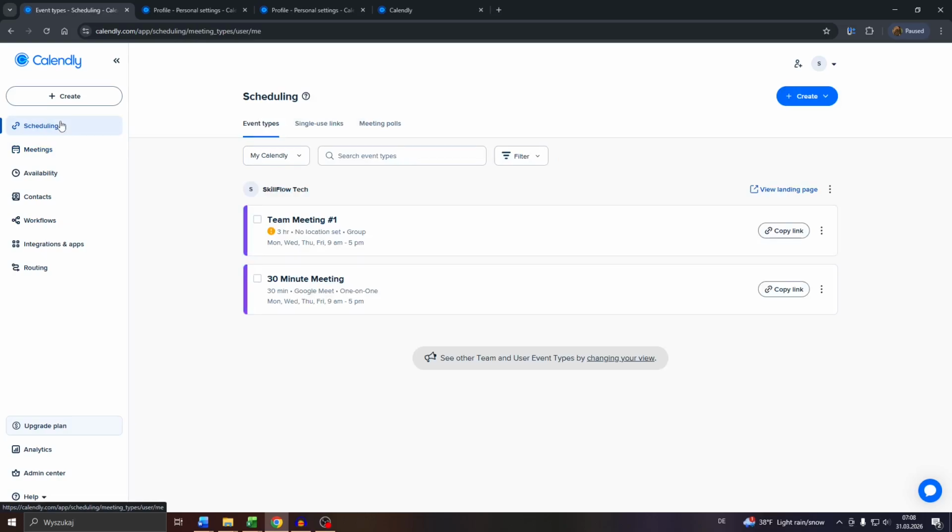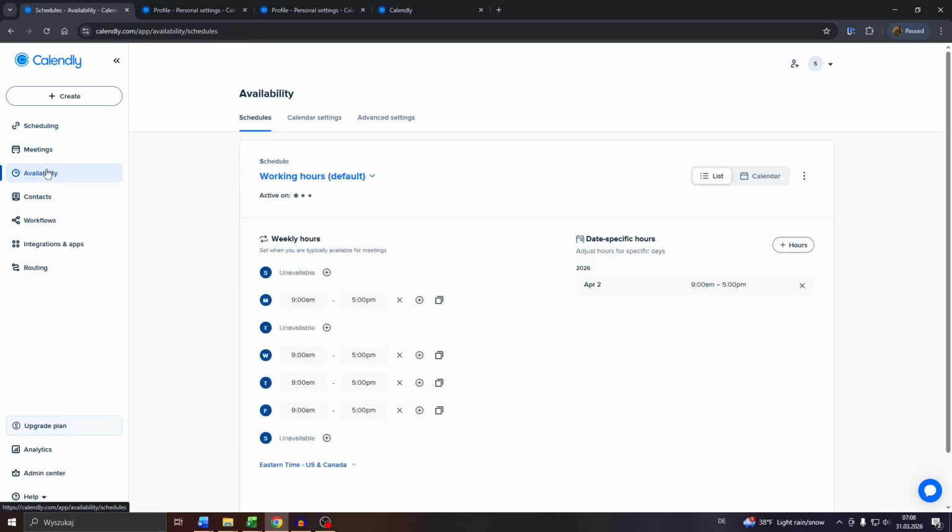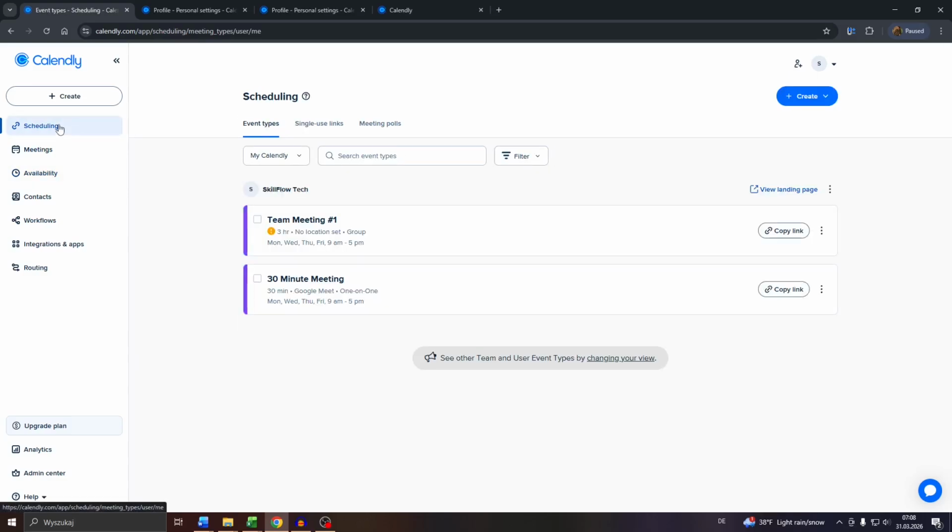Head over to your account on Calendly and navigate to scheduling here, or alternately adjust your availability. For example, if you'd like to customize your availability for your team for the given day. Now in this case here I'm going to go with a specific team meeting event, so navigate to scheduling, and as you can see I have scheduled this team meeting here to these dates.